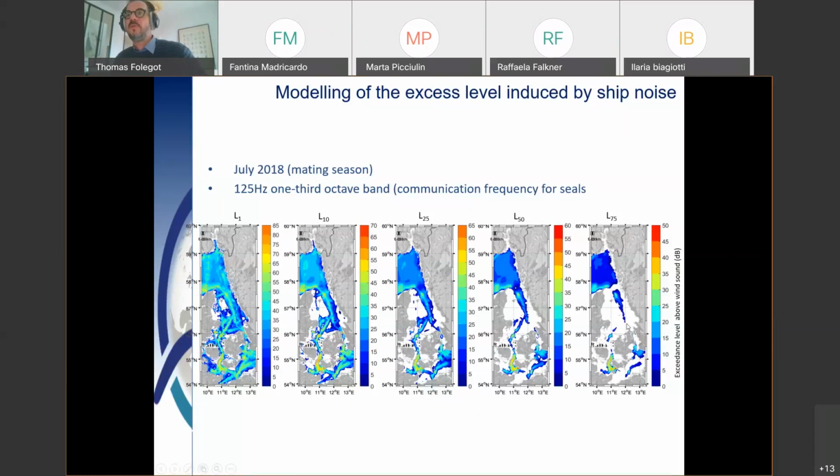So you can see that the white areas mean that in these areas the natural noise is still dominant 25% of the time. Okay. And here, when it's covered, you have shipping noise adding 5, 10, 15, whatever level for that amount of time. So 75% of the time, shipping noise in this place is adding 30 dB. So it's basically always shipping noise there dominating. Okay.